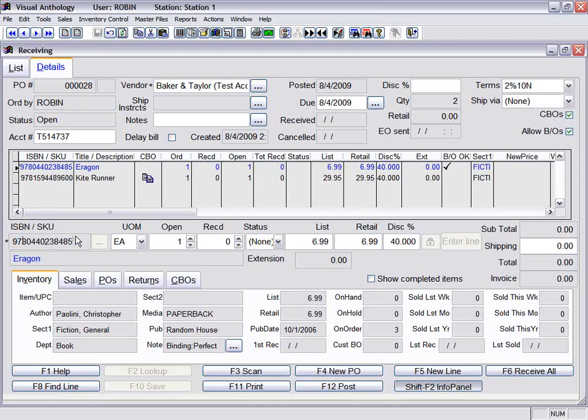So I can see this is my first item on there. I'm seeing that Anthology says I ordered one. What does the packing slip say? It says that I got one in. So we're good there. List, retail price. I'm looking at the packing slip. That's the same. We're good. I'm looking at the discount on the packing slip. It's the same. So we're good there too. I click on the Enter line. Okay, so it's made the change up here. Notice how now there's a received quantity in there.